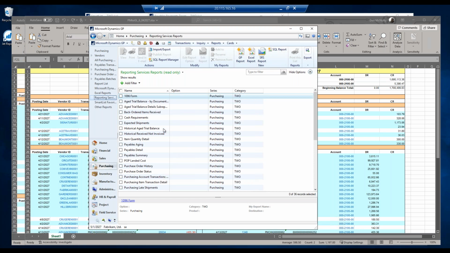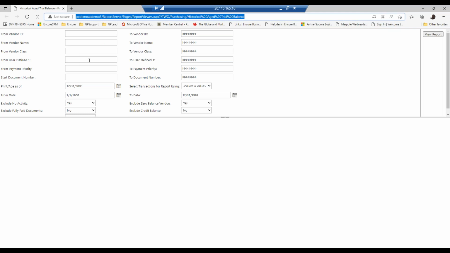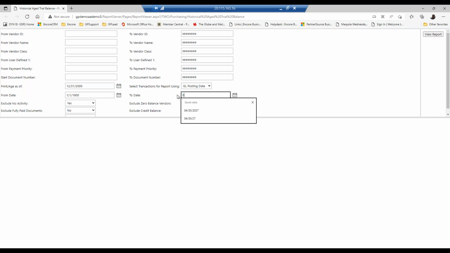So when I look at these, let me show that in about 2 seconds. So inside here, we've got a historical age trial balance and an age trial balance like so. So if I click on the historical age trial balance, it comes up with this. We got vendors, we got to select a value. I'm going to go GL posting date. I got 1900 to, and we take that date. I got to put in the date 04/30/2027. There we are there, and we go with that and hit view report.